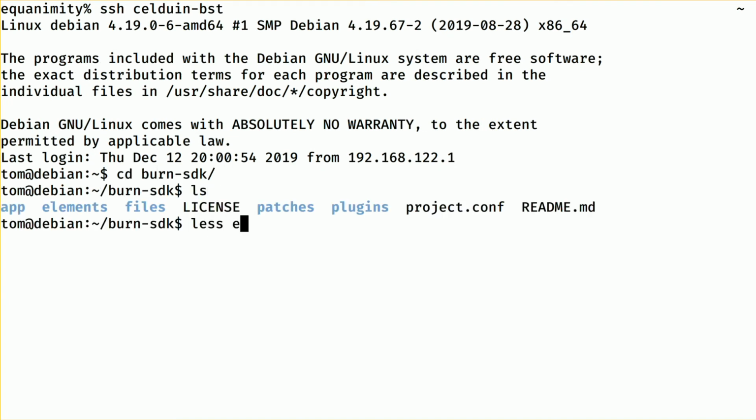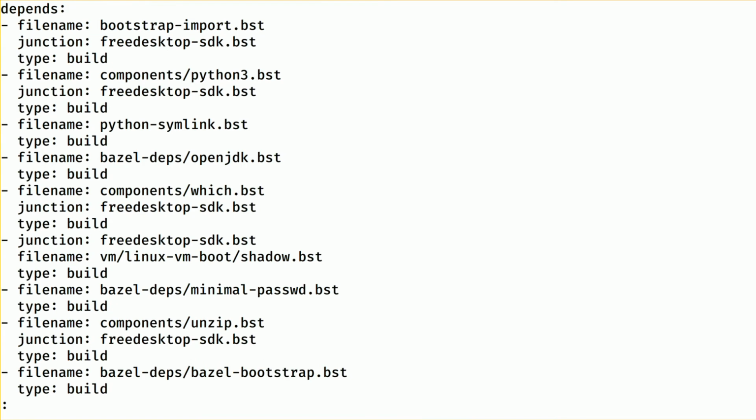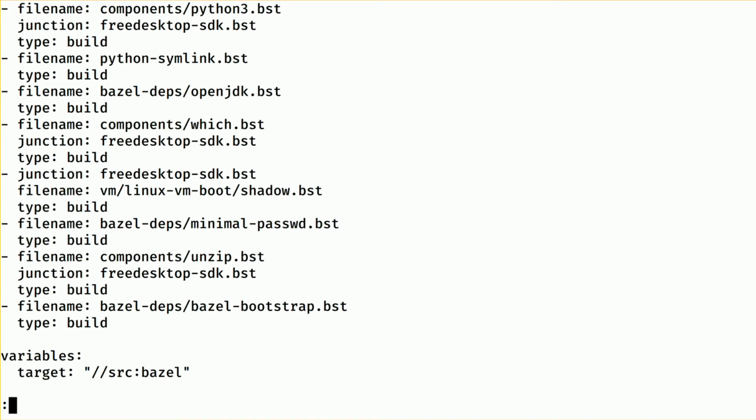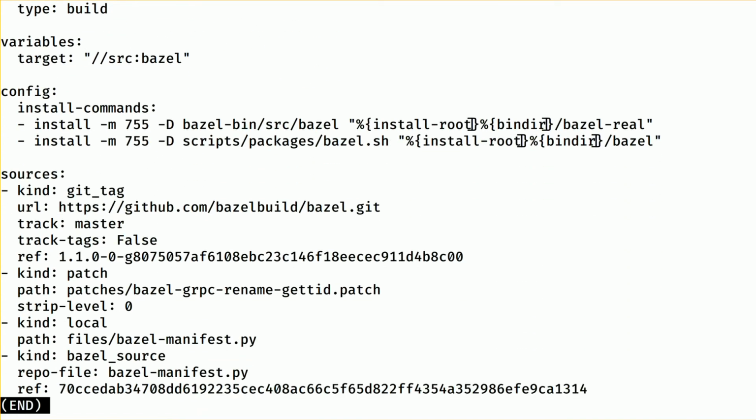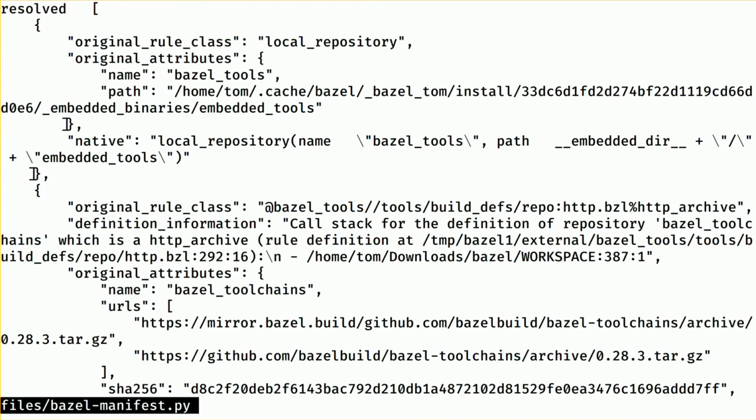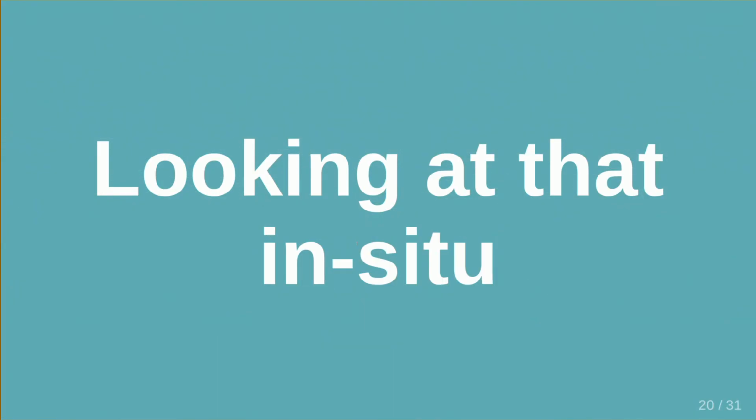So the Bazel element, we saw, I said I'd elided quite a few dependencies. Bazel needs quite a few things in order to work usefully, including a JDK, obviously. And there's its installation commands and its sources. There's your Starlark manifest. This is loaded by that source plugin and does all of the right things. And it's just data as far as BuildStream is concerned. So let's pop back again.